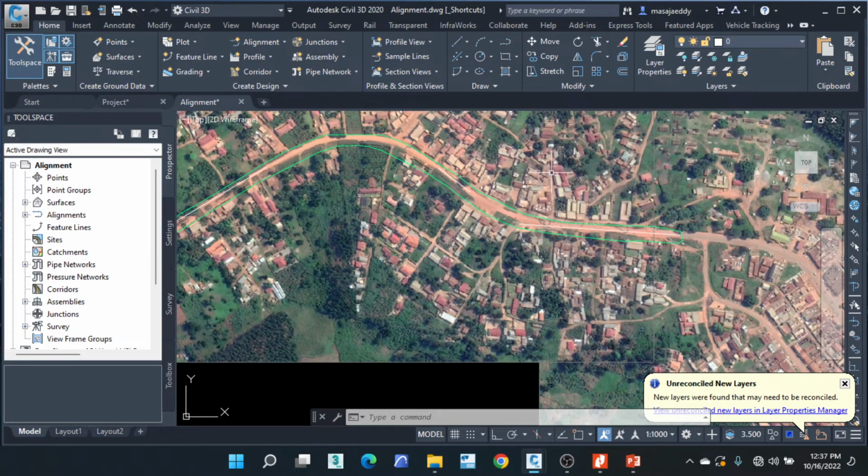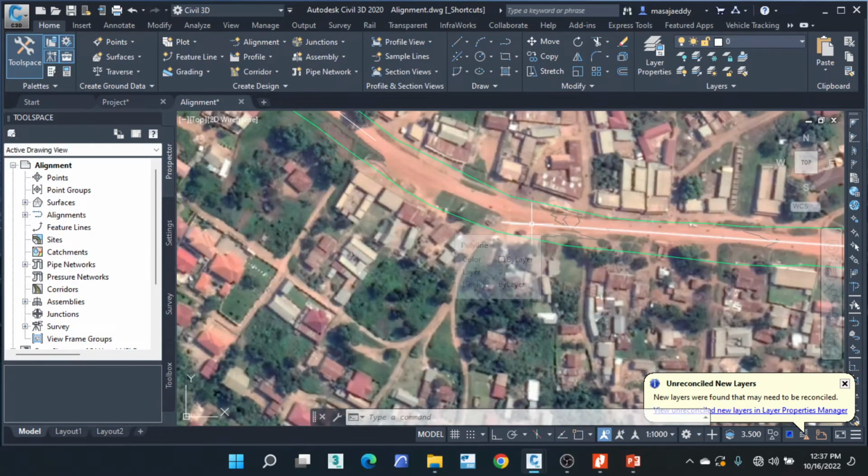So afterwards, we join those polylines, and that is going to help us locate our points of intersection, the PIs.